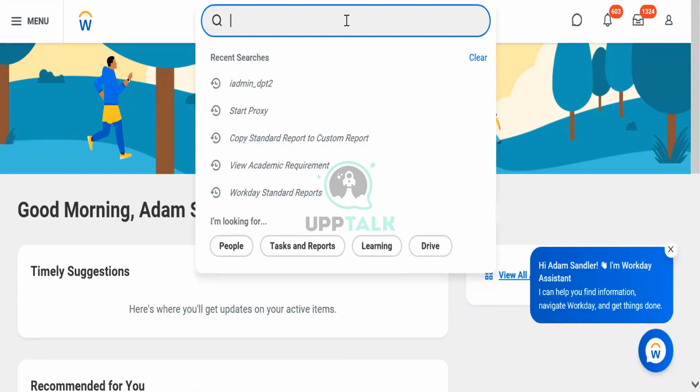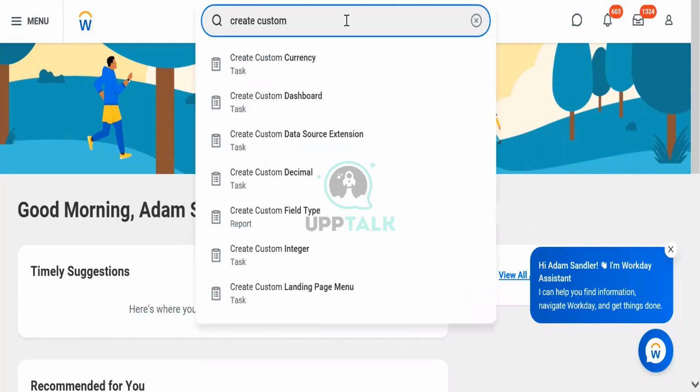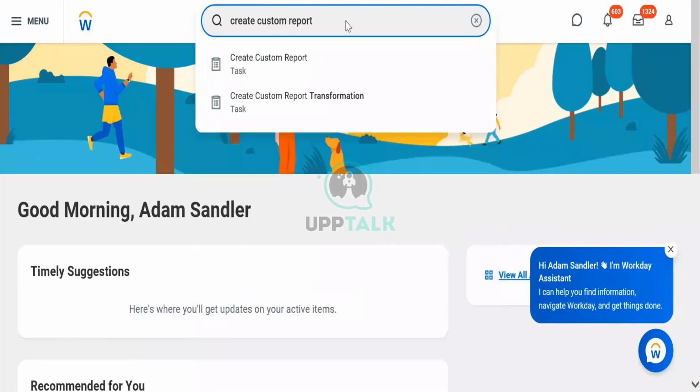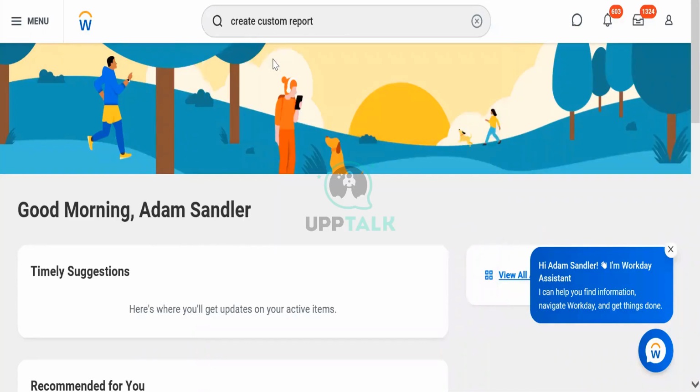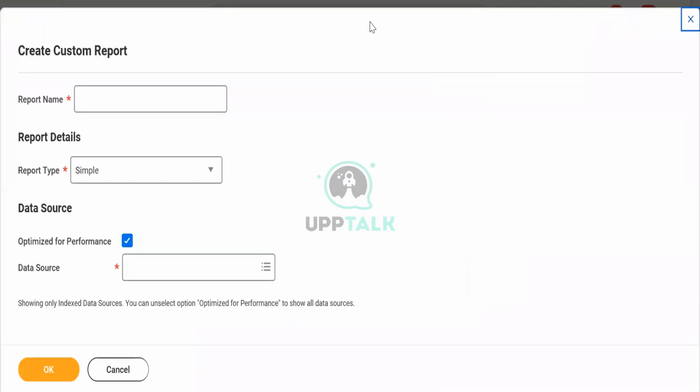To actually start creating the reports, there's a task called Create Custom Report. When you have the security group Report Writer, you'll be able to access this task. Without that security group, you will not be able to access it. The moment you access the task, this is the screen that you'll get to create reports.